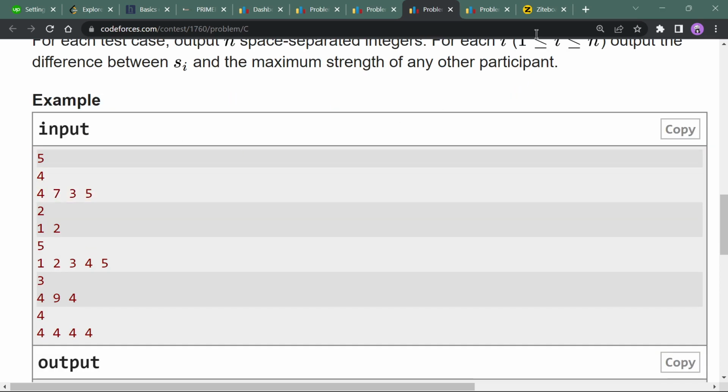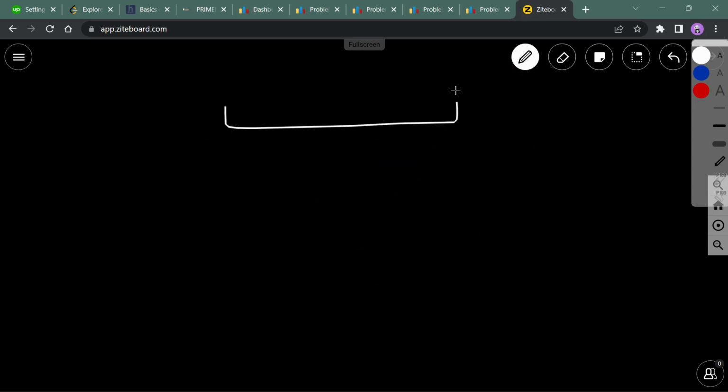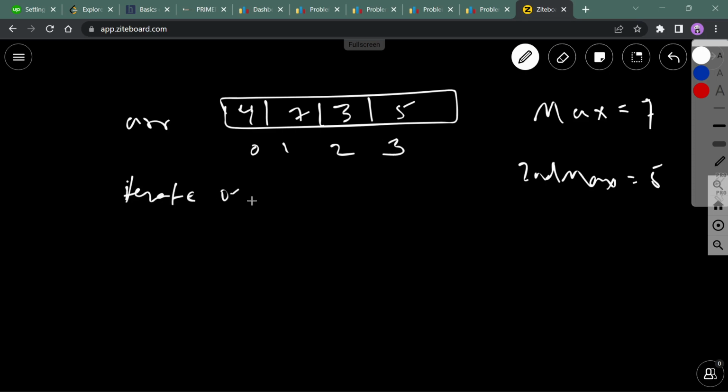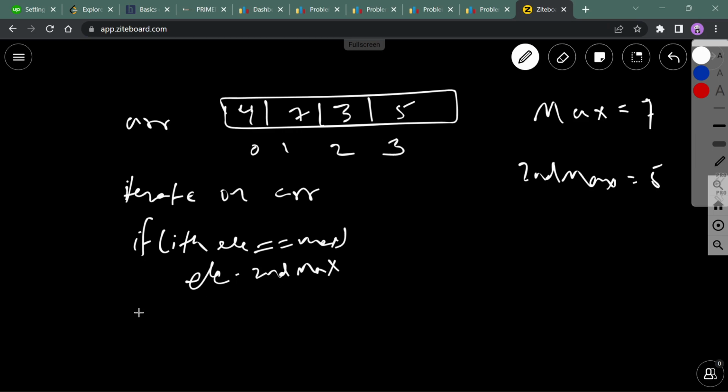Let's take the first example: 4, 7, 3 and 5. If this is our array, just find the maximum and the second maximum. Here the maximum element is 7 and the second maximum element is 5. So iterate over the array and check if the ith element is equal to max, then subtract second max from the element, otherwise subtract max from the element.